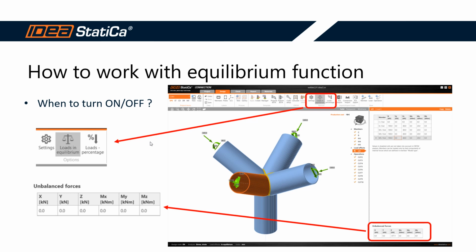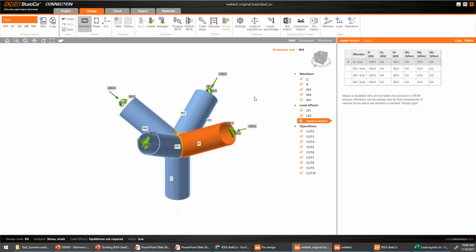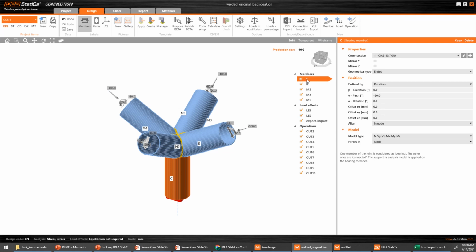So as a simplification, I would recommend to have this option turned on in every project, and try to have always the unbalanced forces equal to 0. So we will show how to do it manually in our application. I will use our model prepared before, and now I can see that I have forces on the members, but I can't see anything in the column. It's because this column is set as bearing member. By right-clicking on it, I can see it's set as bearing.